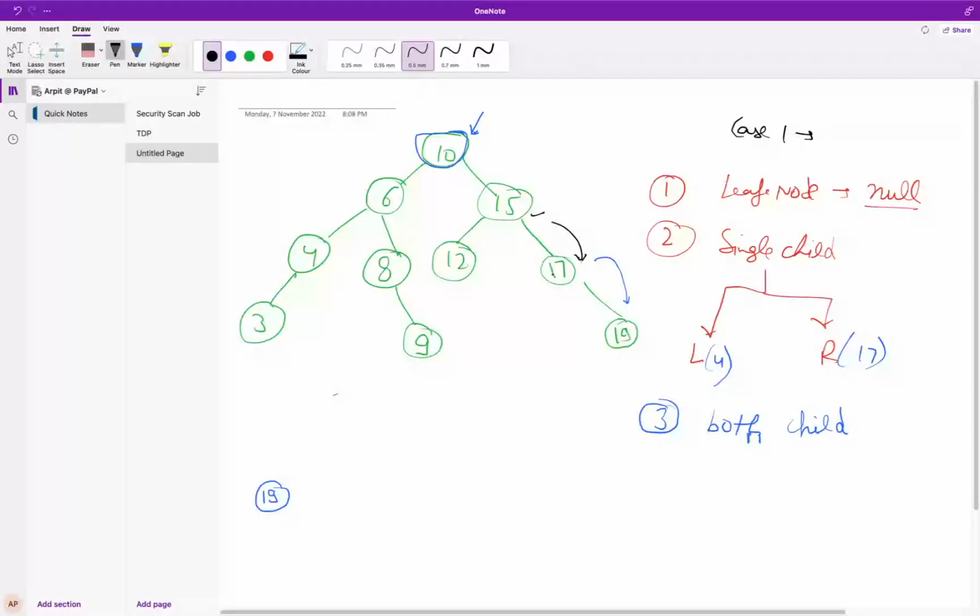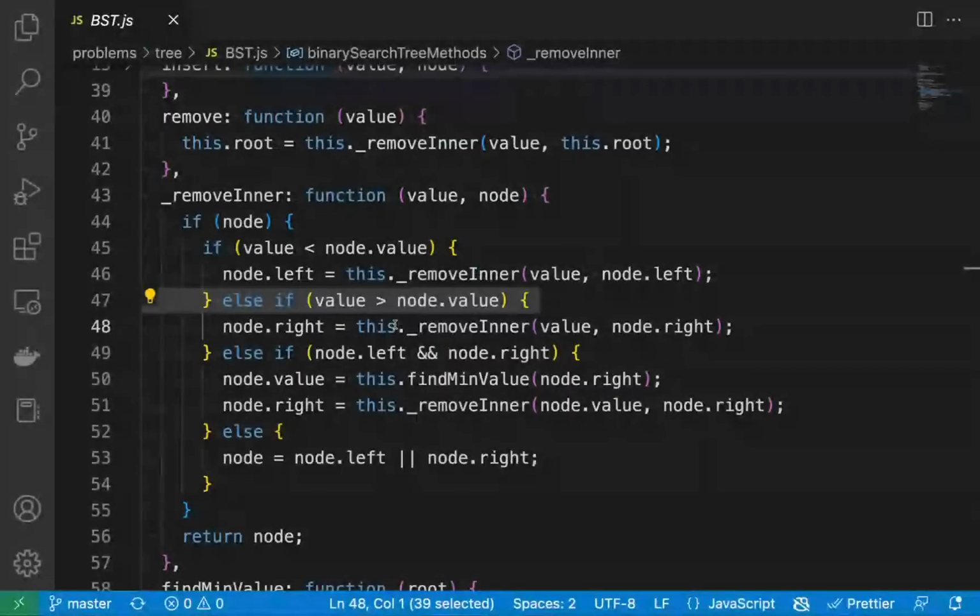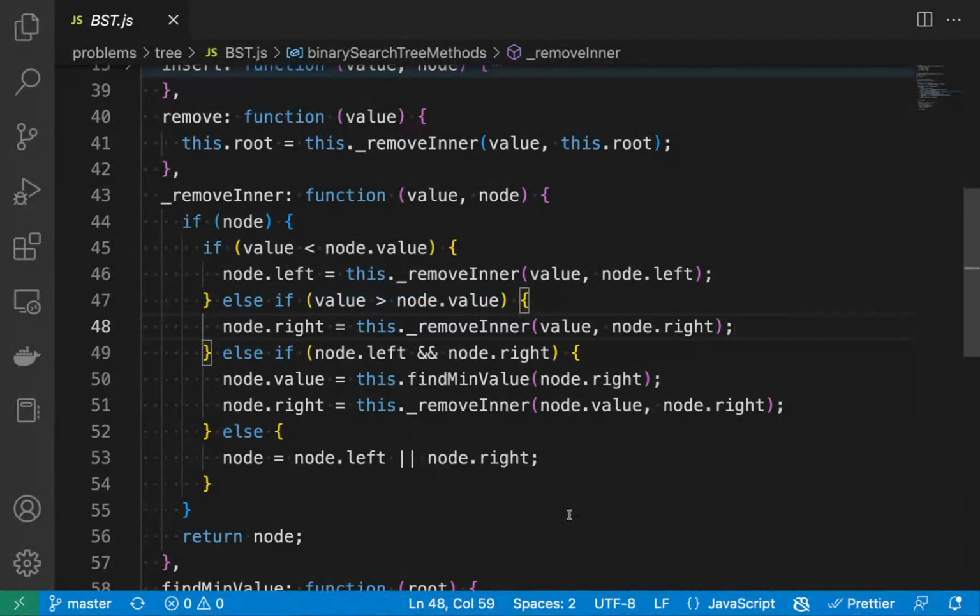Correct? So again, we'll look. Is 19 greater than 17? Yes, it is. We'll go again to the right, to 19. Now we are at this node from this function. Till now, we have only run this line 48, because the value we are looking for is always greater than the node value. That's why we are continuously going to the right side.